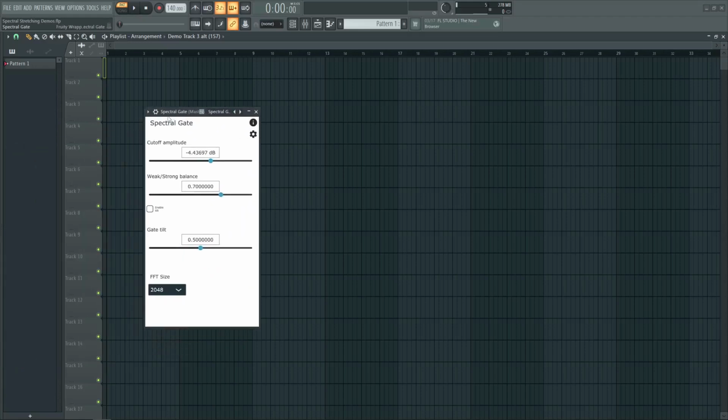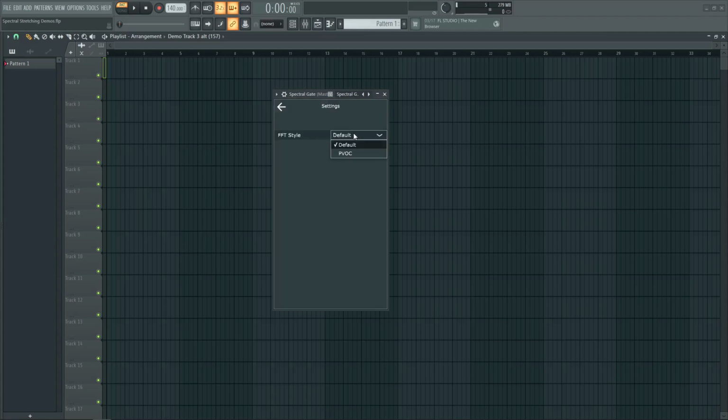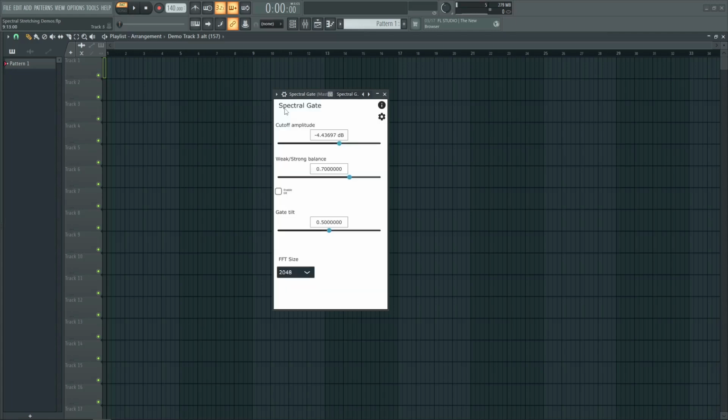The secret here is this plugin, Spectral Gate by Andrew Riemann. This plugin is completely free, by the way, and open source too. I'll link to it in the description. Let's take a look at how this plugin works. It's pretty simple. There's really only three sliders, a button here, a drop down here, and settings here, so that you can change the fast Fourier transform style to the phase vocoder, but we're not going to do that, so don't worry about that. Let's just talk about how these sliders work.